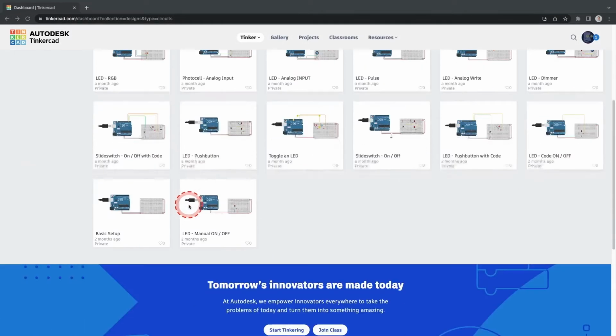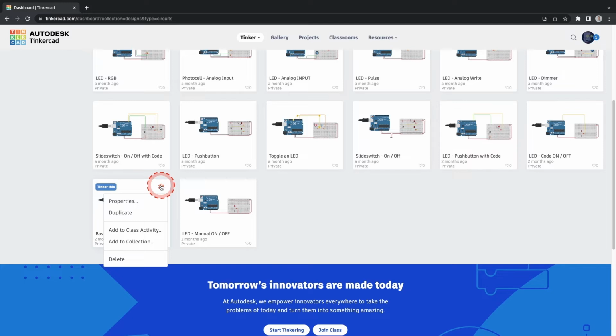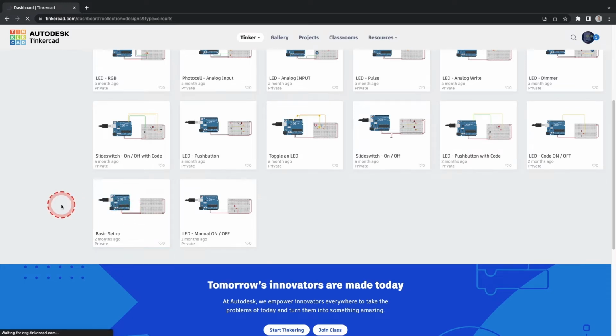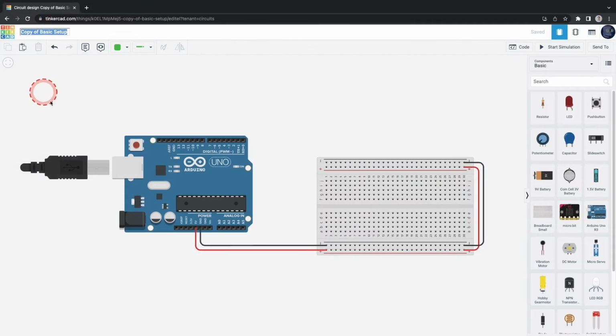Start off by logging into Tinkercad using your course username. Select Circuits in the left-hand menu. You will see our basic setup circuit that we made in an earlier video. Hover over the circuit and click on the gear in the top right-hand corner. Select Duplicate. Click the name of our circuit in the top left corner and change the name to Potentiometer Serial Output.